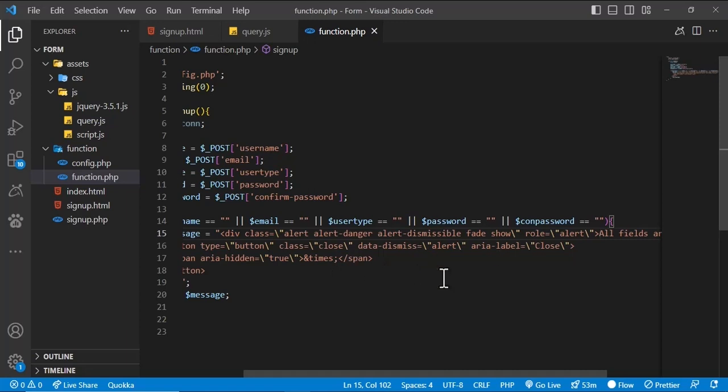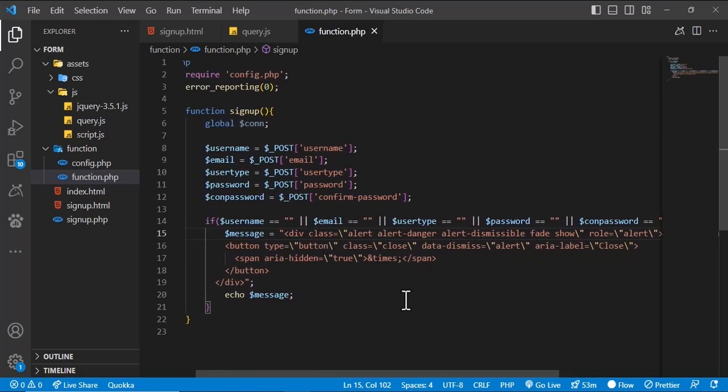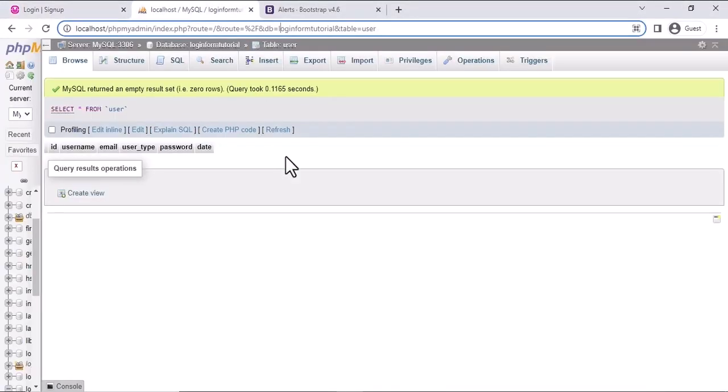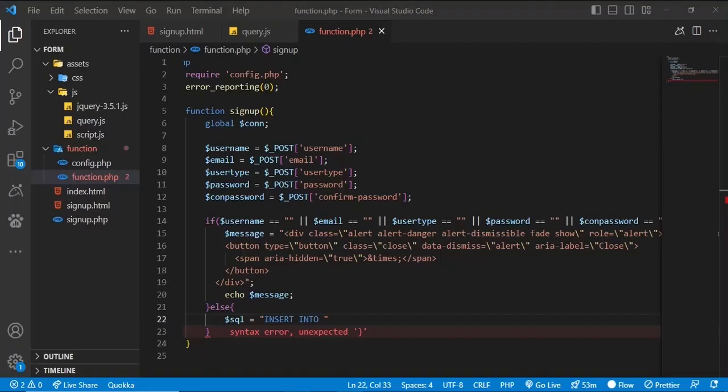So if none of these is empty, then I'm going to have my else. What will happen? Then I'm going to submit this into the database. So how am I going to do that? I'm going to have my SQL to be insert into, which database? Into user. Insert into user.